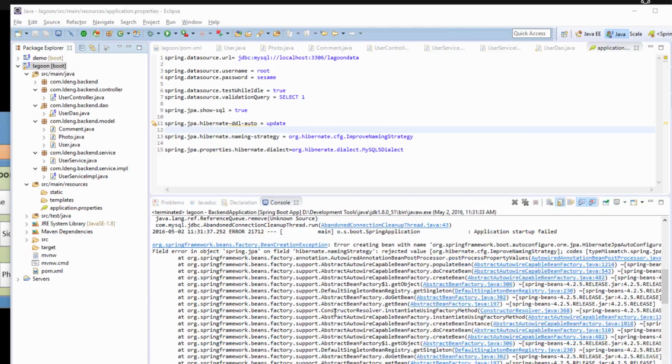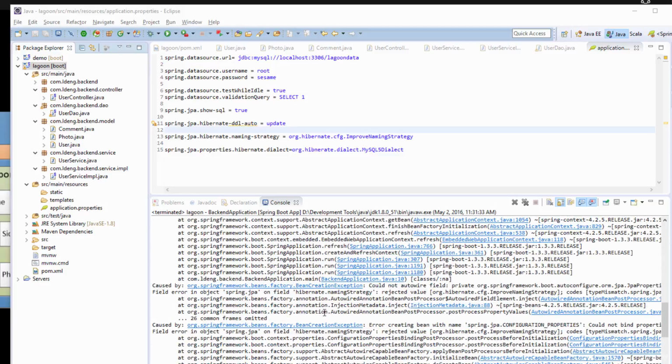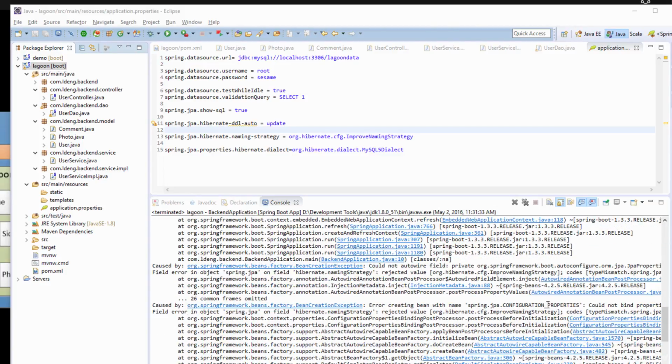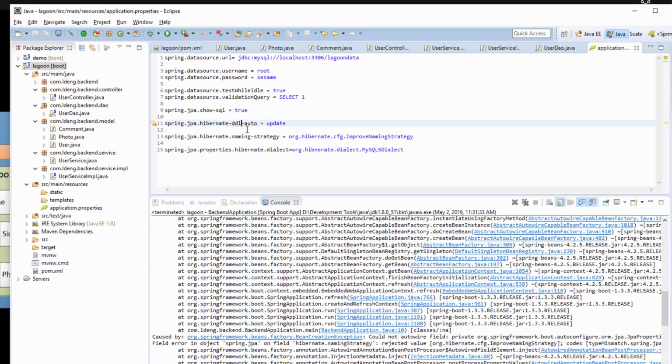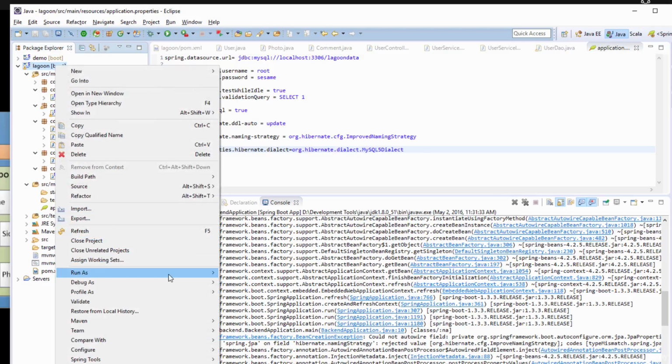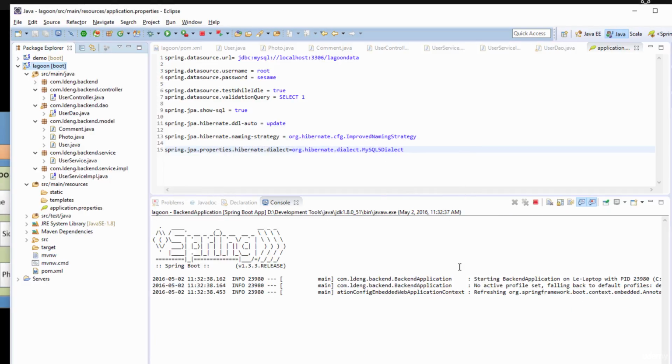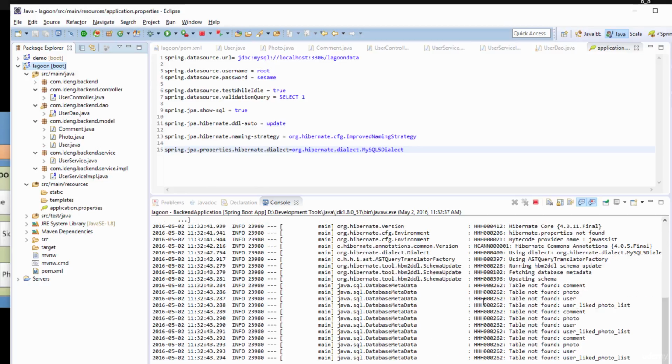It looks like we have some problems. Let's go take a look. So here we need to change the dash to dot. All right. And this one will have an improved, there's a D at the end. Okay. And this one, Hibernate, spelling is not correct. Okay, let's retry it. Okay, looks like we passed that.